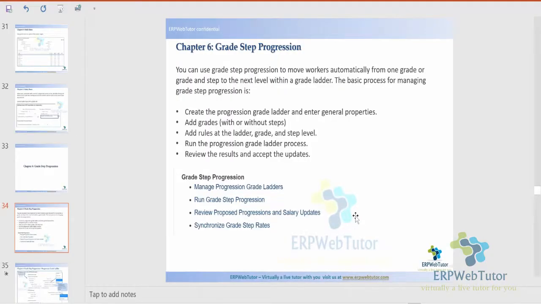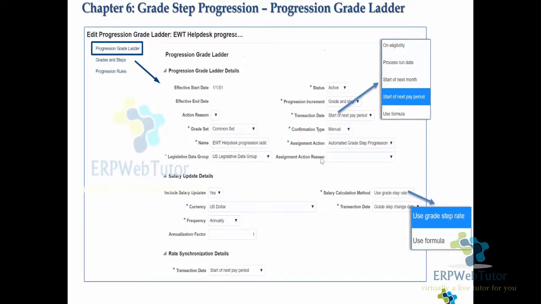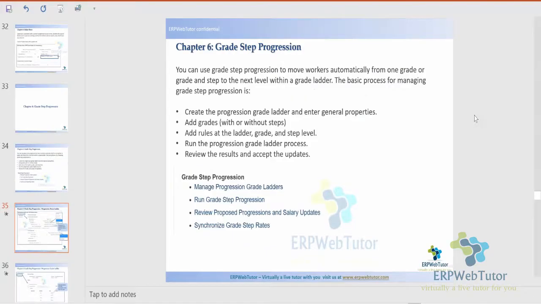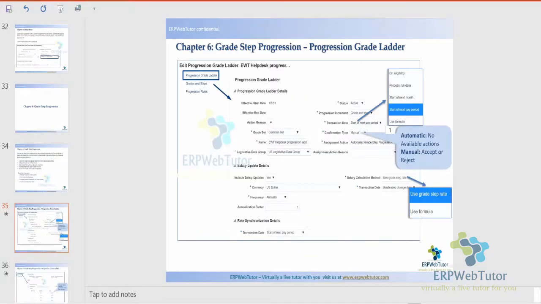So let's go back again to the grade step progression, what we were talking about. This is a screenshot of the progression ladder. You can use it for your reference. I'm going to skip the slides and I'm going to go into the application straight away. So let's go to the application.